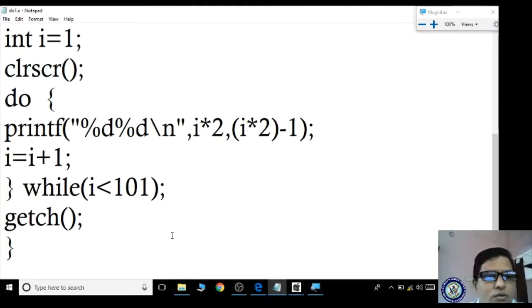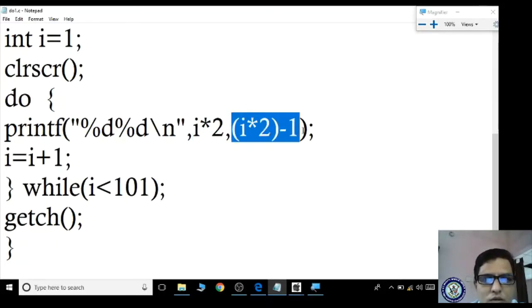Now check it. This is the program. int i is equal to 1, clrscr, I'm doing a do while loop statement. Do starts, and I'm displaying. While displaying I'm processing. Please observe here, this is the processing. i into 2 will give 2. 2 is an even number, right? Here, comma, i into 2 minus 1, right? i into 2 minus 1 means 1. So 1 is an odd number, yes.